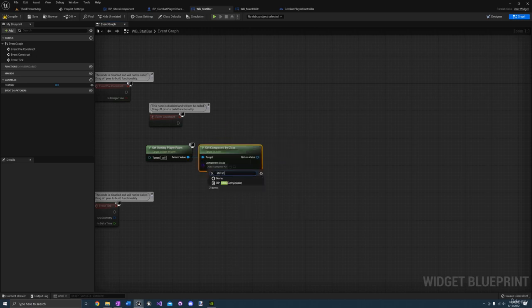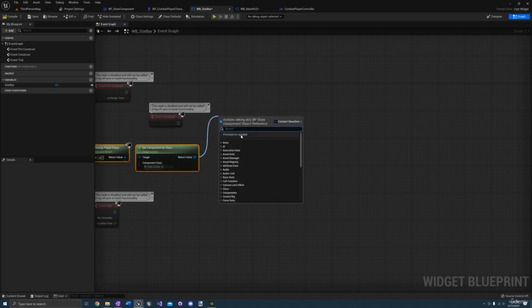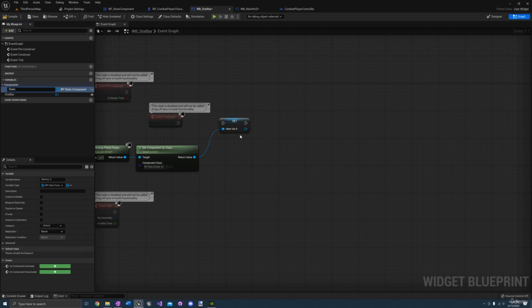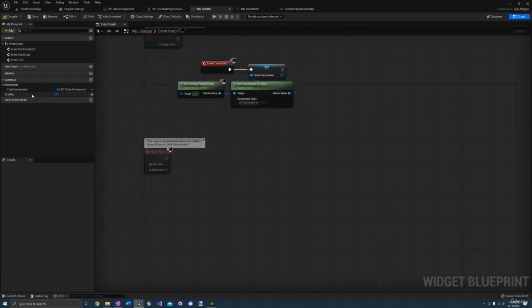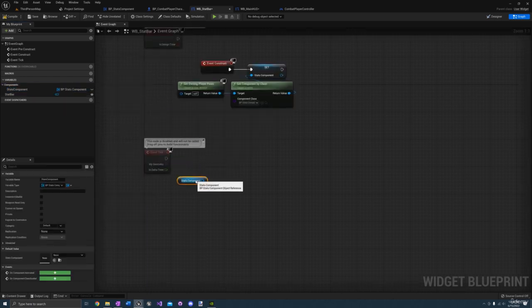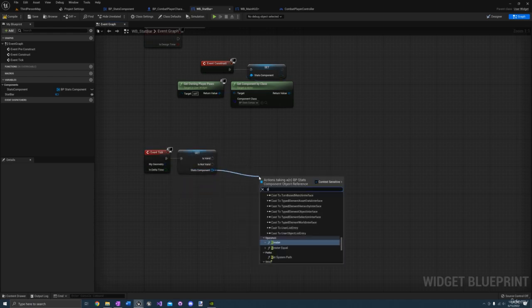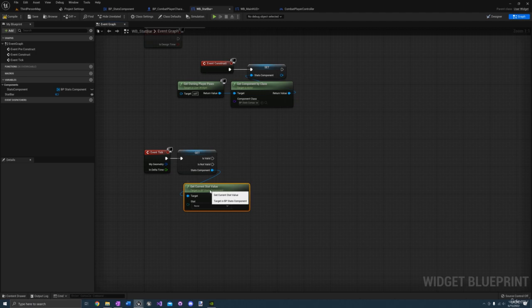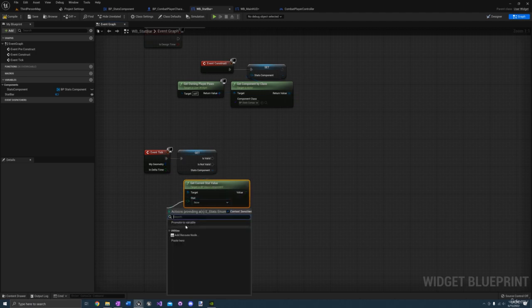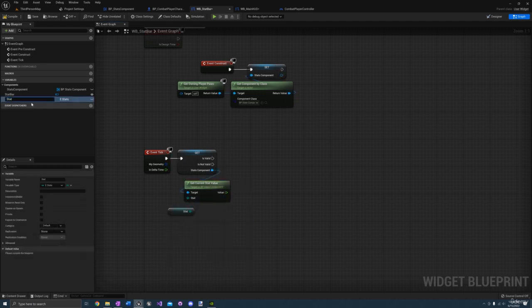Let's get the stats component, and let's go ahead and promote this to a variable, stats component. Now let's get our stats component, convert to a validated get. Let's go ahead and get current stat value. And the stat value that we need to get, we can just promote that to a variable, and we'll call this stat type.